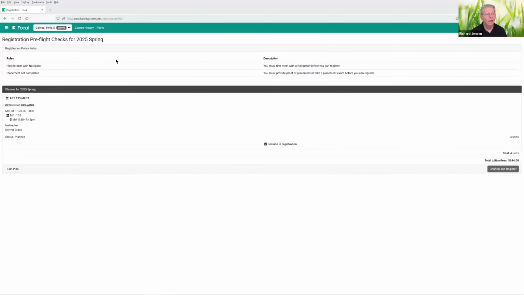But notice that a student would be blocked right at this moment. This confirm and register button for a student would be grayed out. Now, again, a registrar's office or an advisor, if schools allow that, could actually confirm and register on the student's behalf, overriding these policies. But the student would be blocked because they haven't done part of the admissions checklist. And as a result of that, they're blocked from registering.